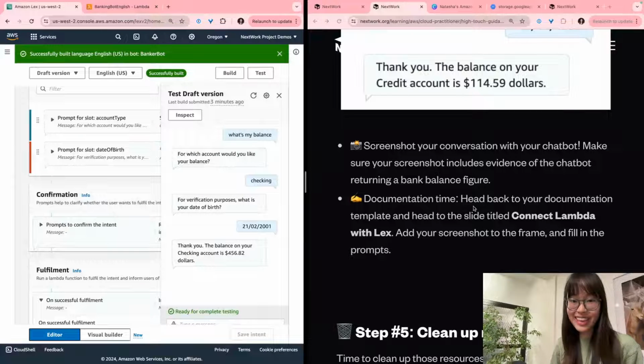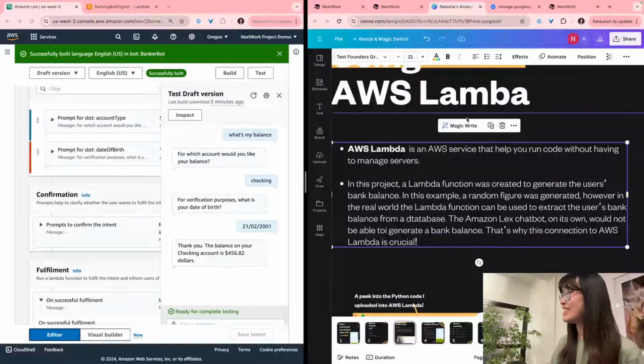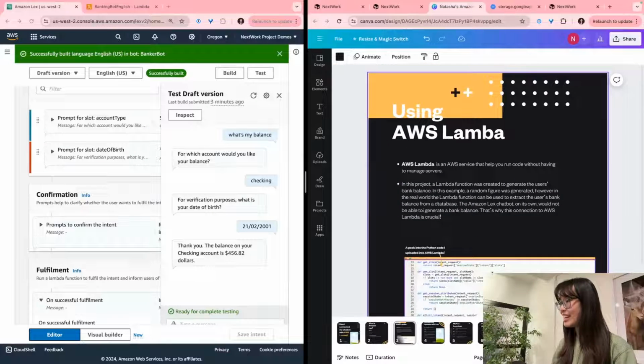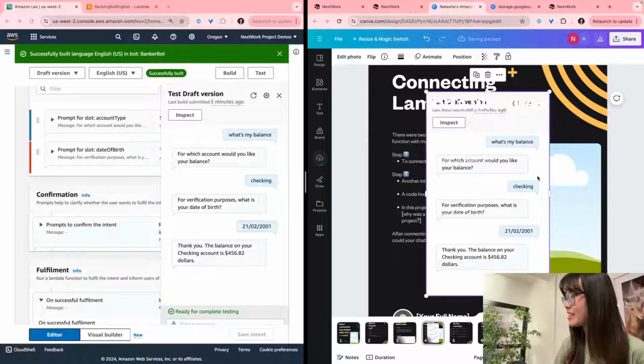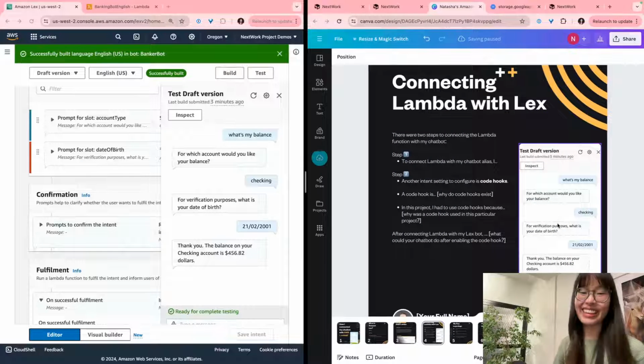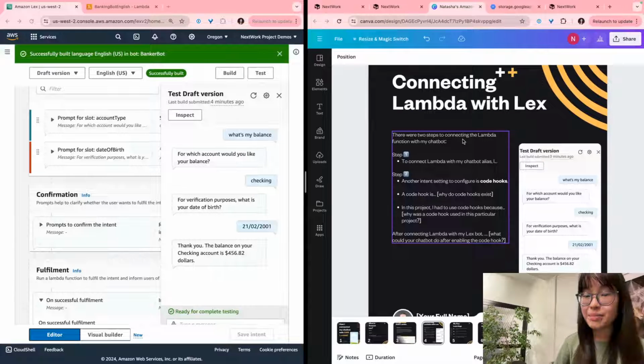And documentation time. Head back to your template and head to the slide titled Connect Lambda with Lex. Add the screenshot and fill in the prompts. So let's fill in the prompts in that next slide here. Looking good. Boom, done.